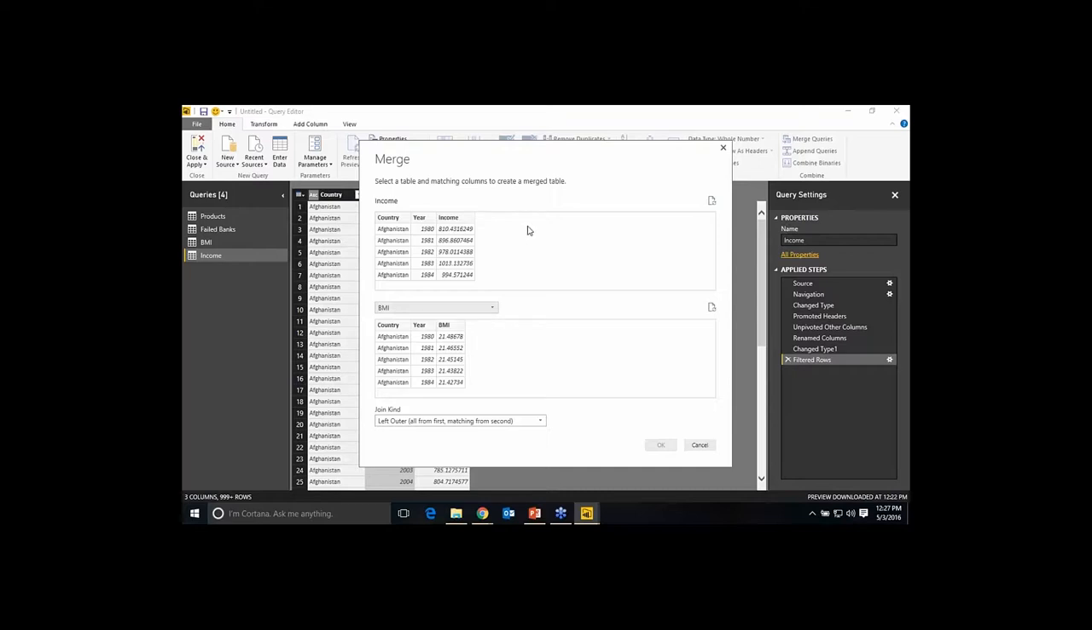Now, inside of the query editor here, you can merge on multiple columns. And as you might guess, as you look at these two different data sets, the income one and the BMI one, it actually requires two columns to finalize this join correctly. It's both country and year. And if you want to join on multiple columns, you do need to hold down control and multi-select country and then year. I'll do the same on the bottom. I'll select the country and then year to finalize my join between the two different queries.